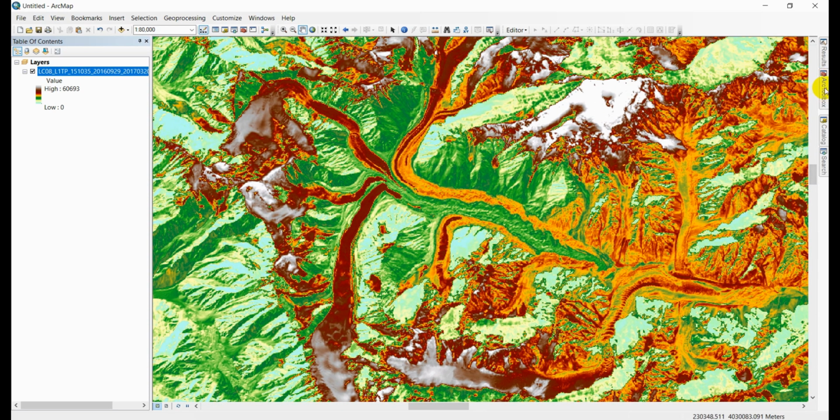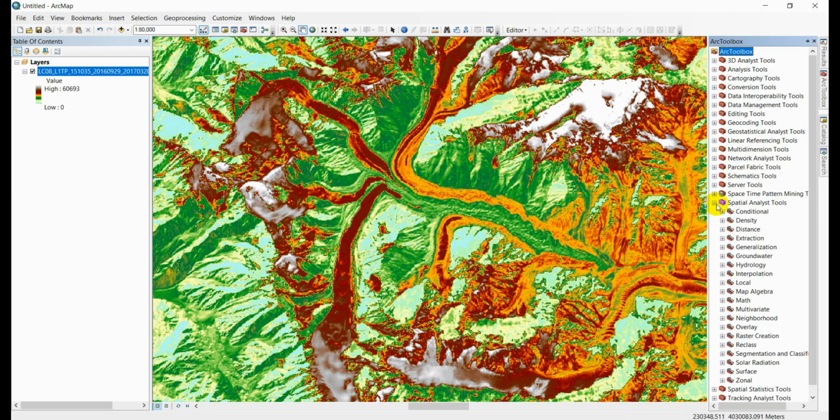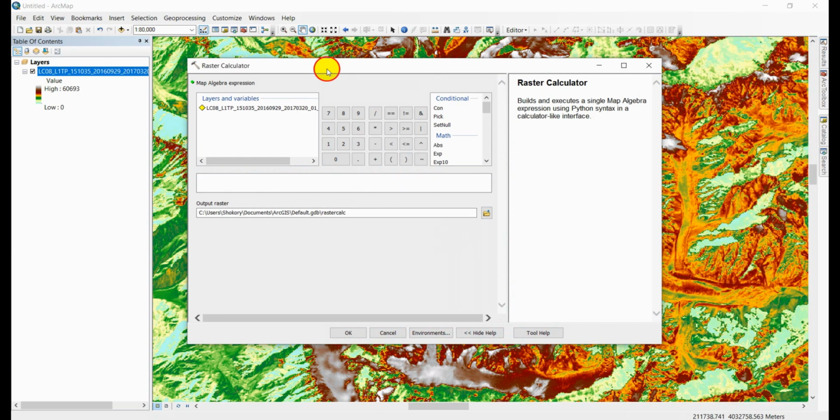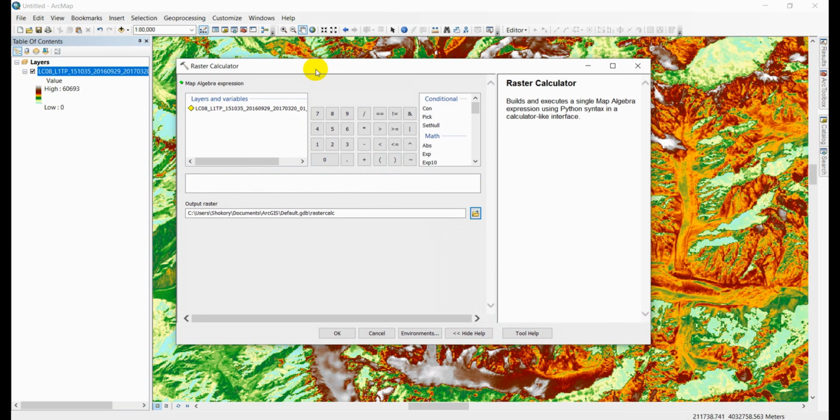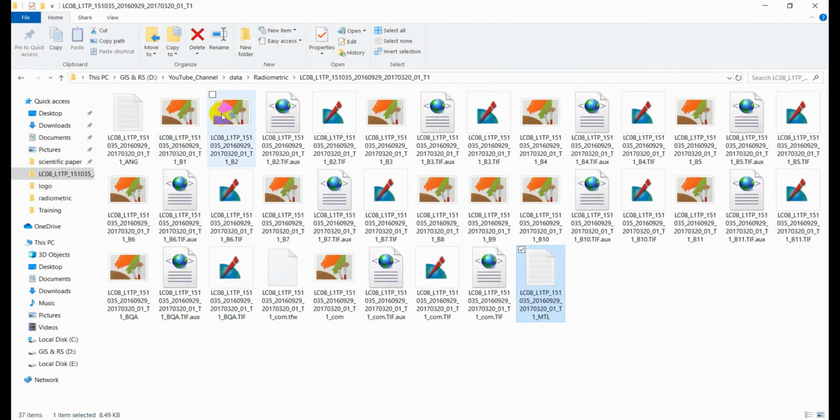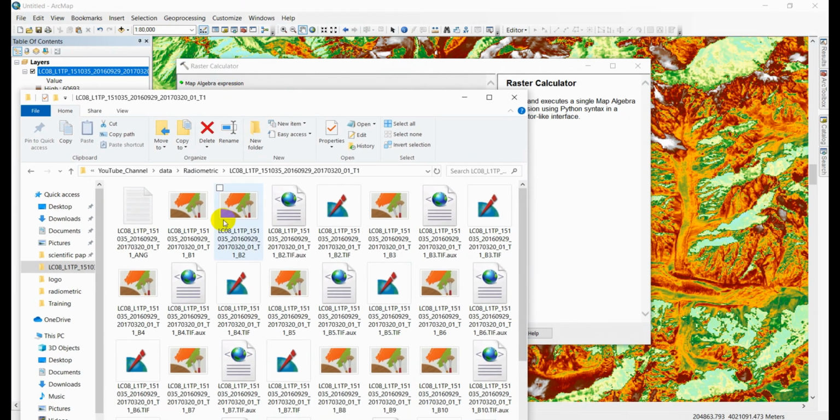For correction we go to ArcToolbox. It takes some time the first time. Come to Spatial Analyst Tools, go to Map Algebra, Raster Calculator. In Raster Calculator we should use this image, and as I said at first, we use sun angle correction. Where is the value of the sun angle? Now come here. As you know, the image I used, you can decompress.